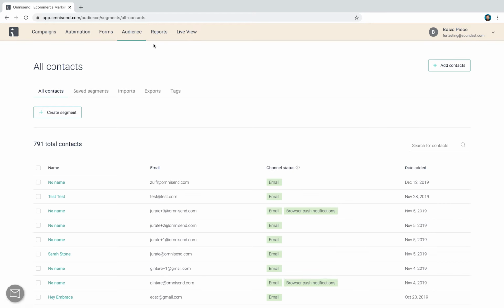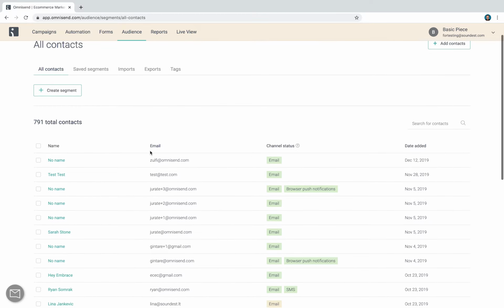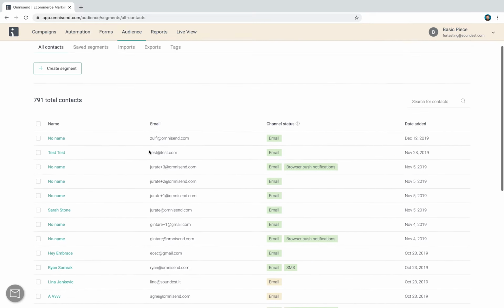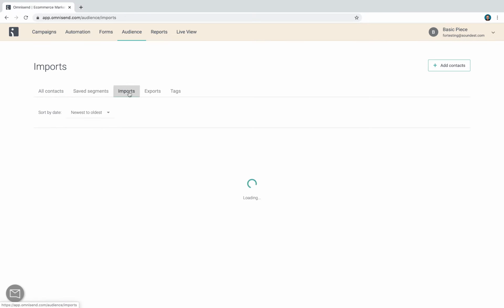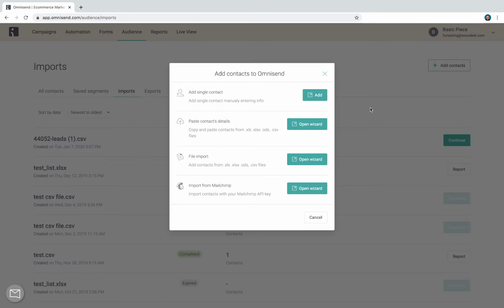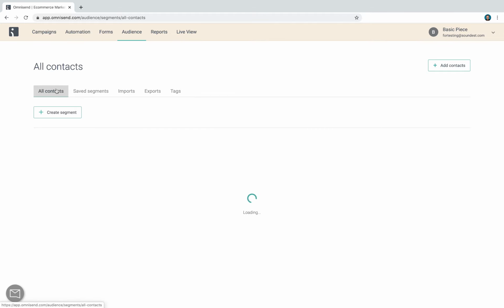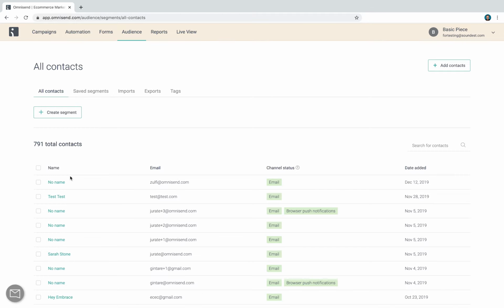Clicking on the audience, you'd be able to see that all of those contacts have been pulled from your platform because of the integration. And if you would like to import additional contacts, if you have migrated from MailChimp or another ESP, you just have to click imports and then select add contacts, and you'd be able to select the way you would like to import them. If it's MailChimp, you just have to generate an API key, paste it here, and that's it. You'd be able to import as well via file, Excel, CSV, or just copy and paste from Excel.